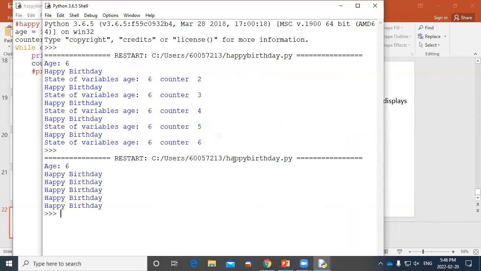Just says happy birthday 6 times. And so all that other information that was just for me for testing the program, it's not messing up the program. So I commented it out. All right, so that's that one.